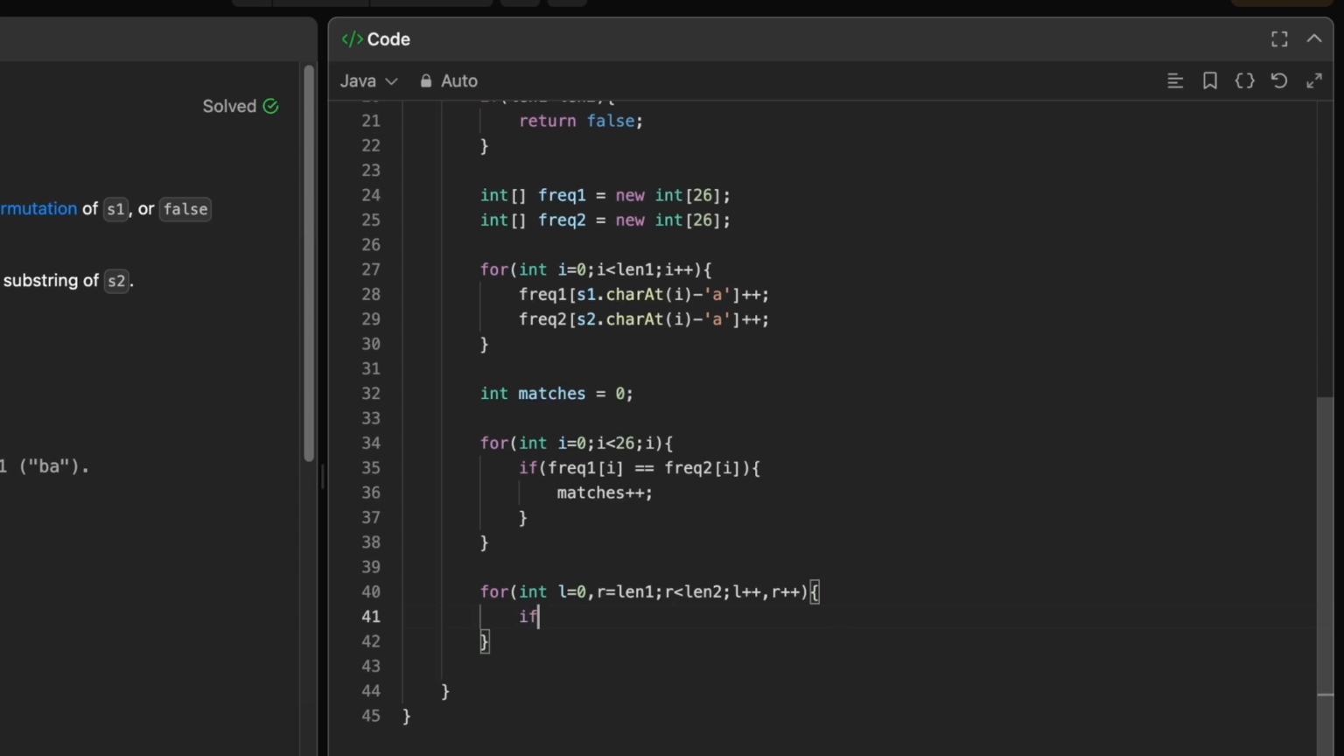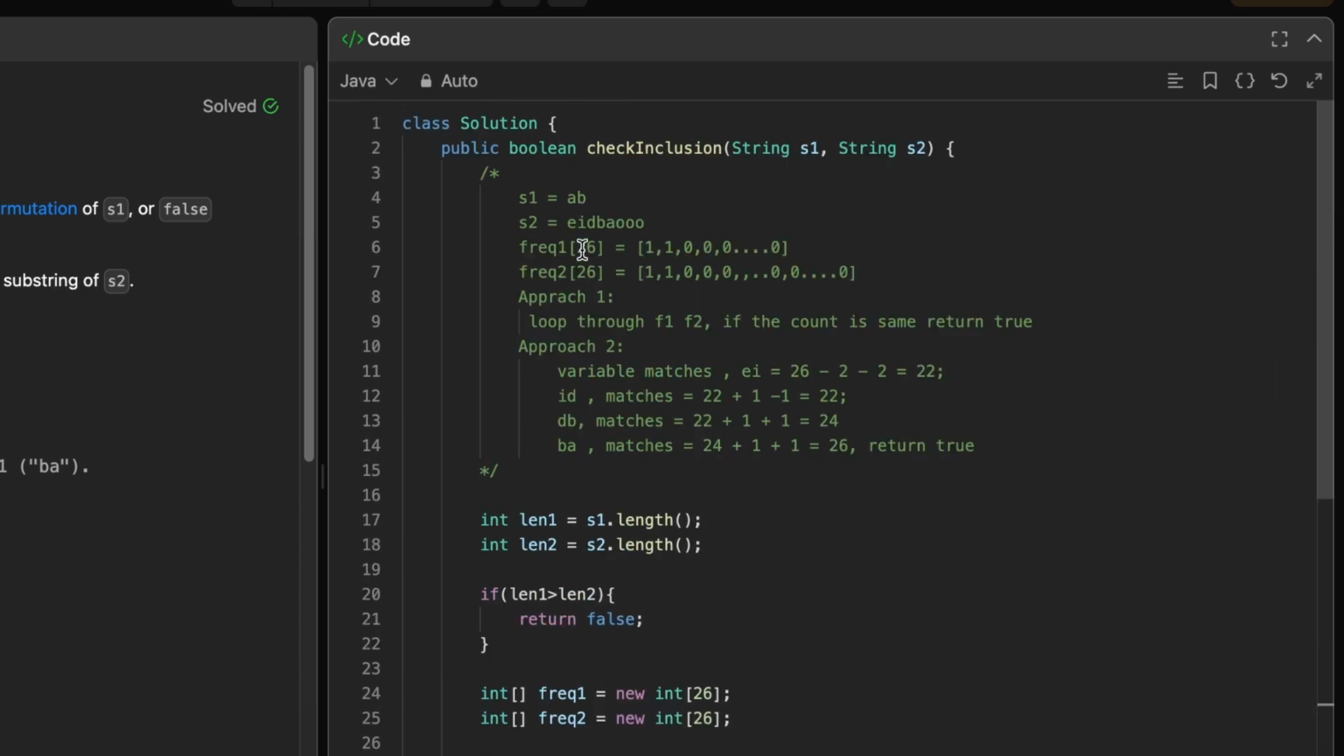So initially we will check if the matches is already 26 or not. We will check it here. If the matches is 26, we will simply return true from here. That means we do not have to loop through the next elements. Now we will find the character which we want to remove from the window and which we want to add to the window.